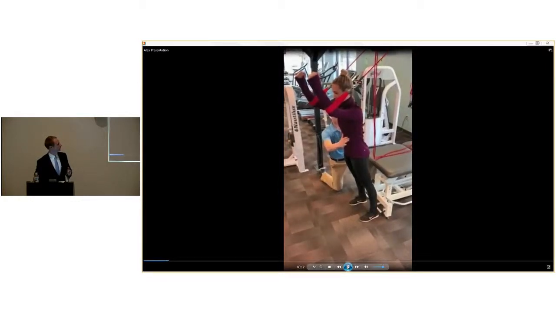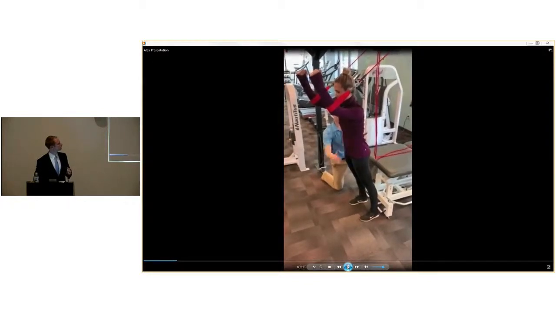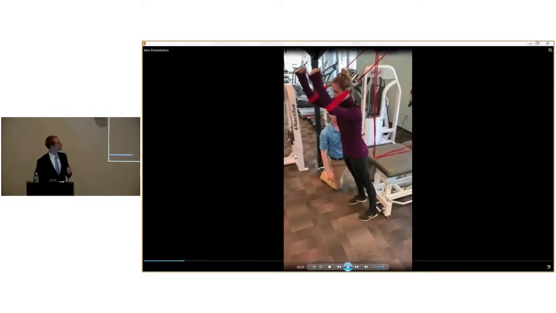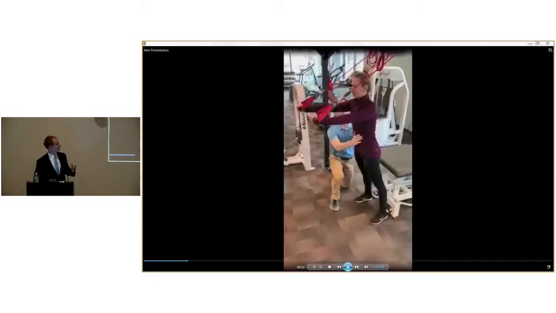And what I'm doing there is just cueing her to pull in her core, pull down her ribs a little bit so she gets better activation and engagement. Making sure she is getting correct activation.